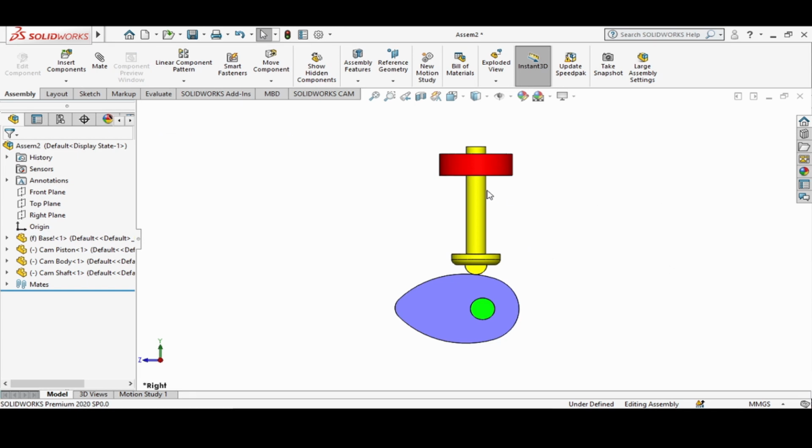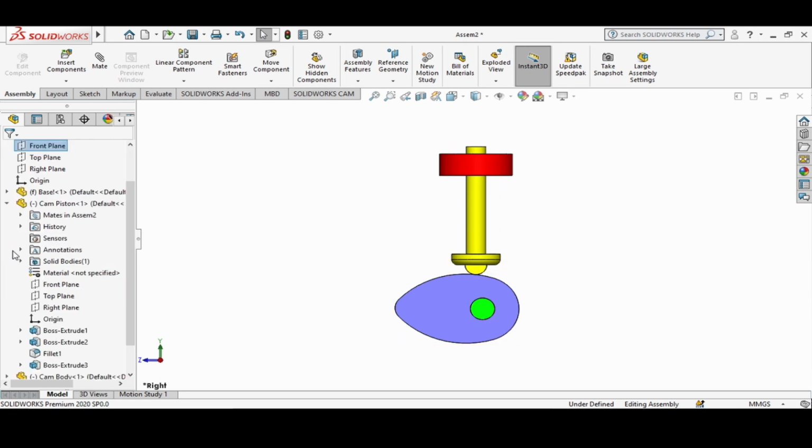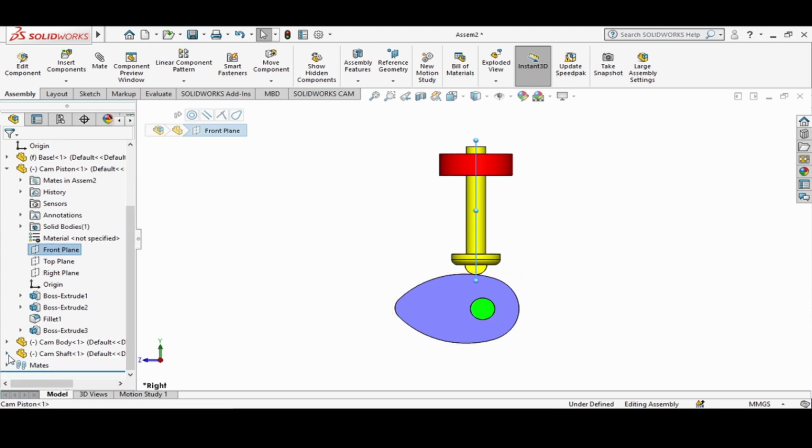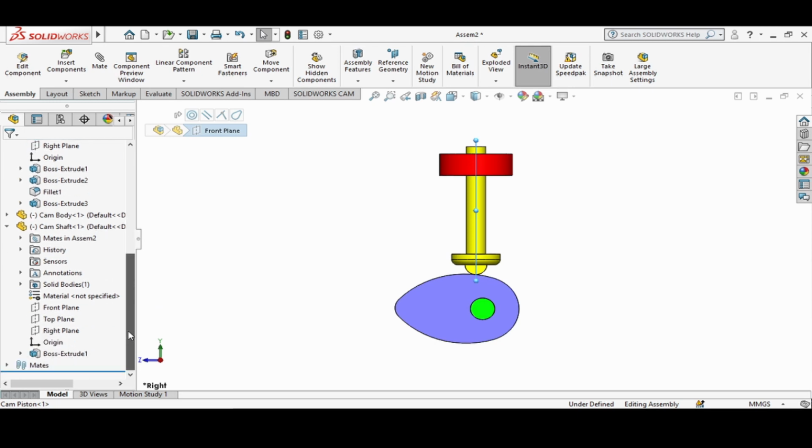Now our next goal is to make this piston and this shaft aligned with each other, and we can do that by accessing this piston. Under piston we should choose the front plane, and under shaft we should control click the right plane, then go to the make command.